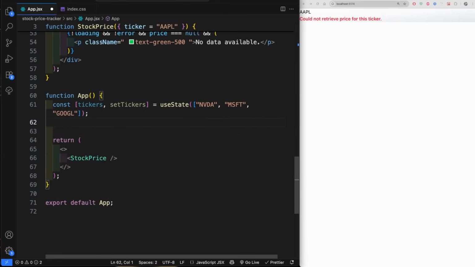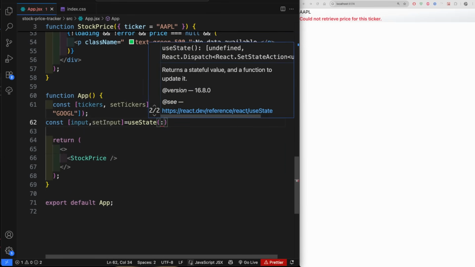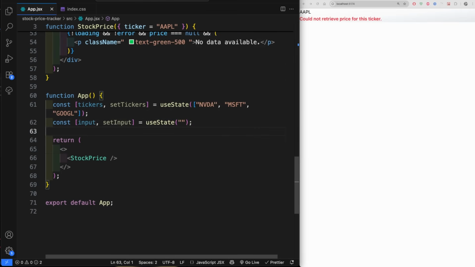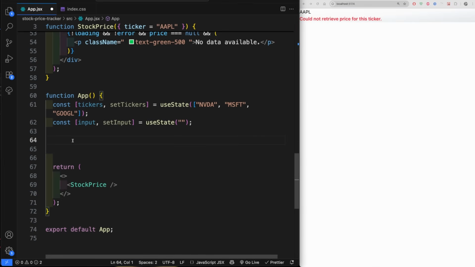Okay, now we also want to be able to input data here. So we're going to do a const and call this input and setInput, and we're also going to assign this to useState and just open and close, leave the state empty for now. So what we are trying to do here is add a possibility for the user to add a ticker symbol and add it then down here. So we need a function for that, and that function will be to create a const. I'm going to call this addTicker.